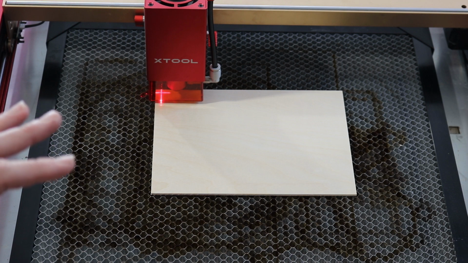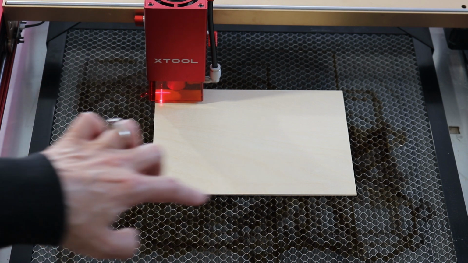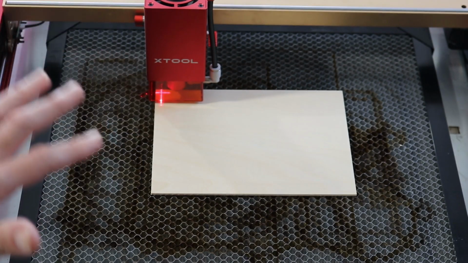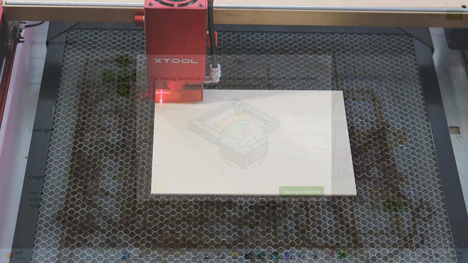So I like how this is set up. All my project is going to be within this box. Now we're ready to go ahead and start cutting.